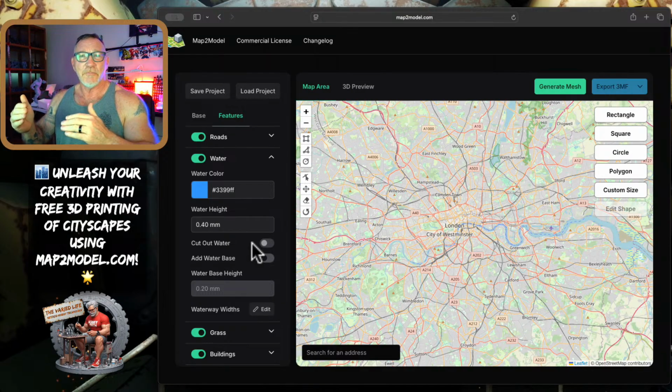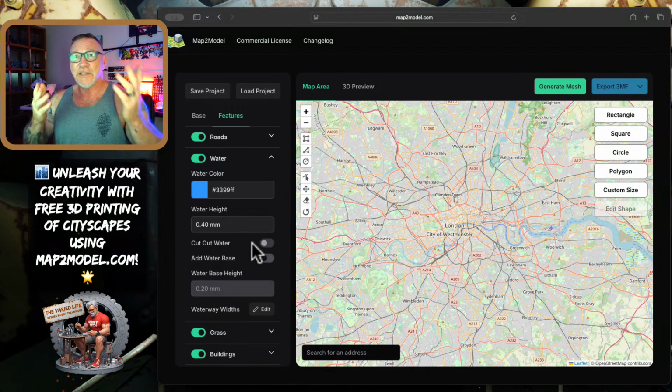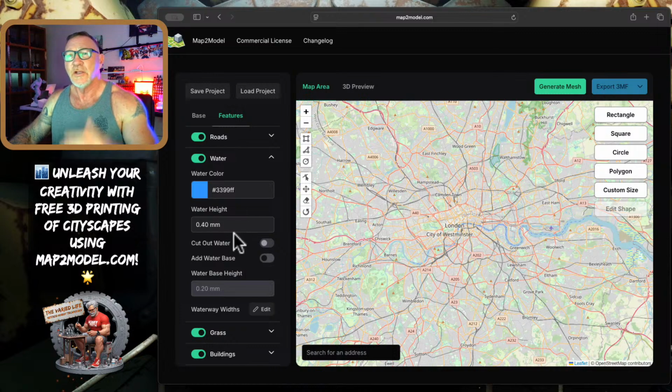But if you have a river or a waterway running through, you can cut that out of the STL file so that it's left blank. So maybe you want to do some resin action, or just put it down on some blue paper or something. There's just a lot of different options.